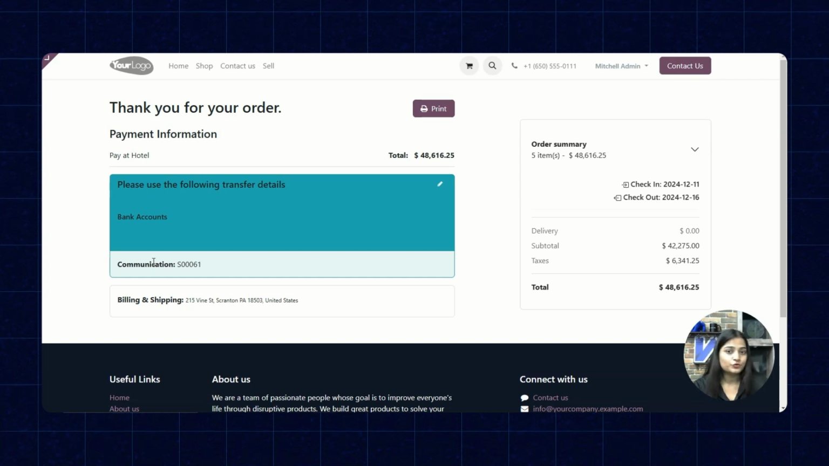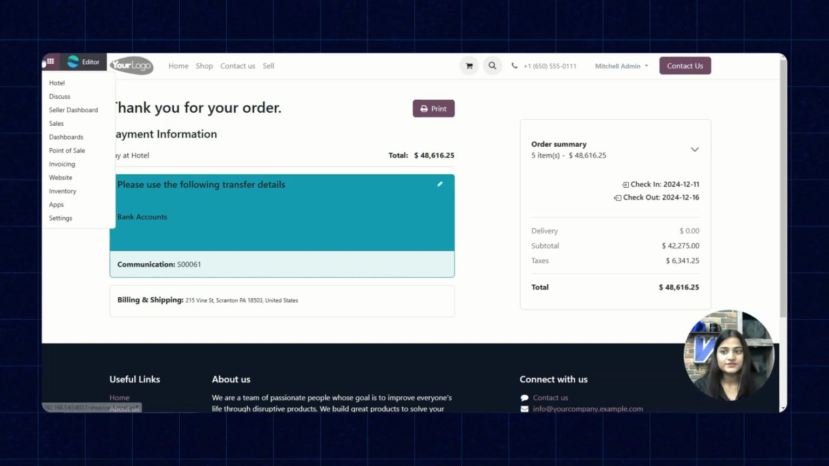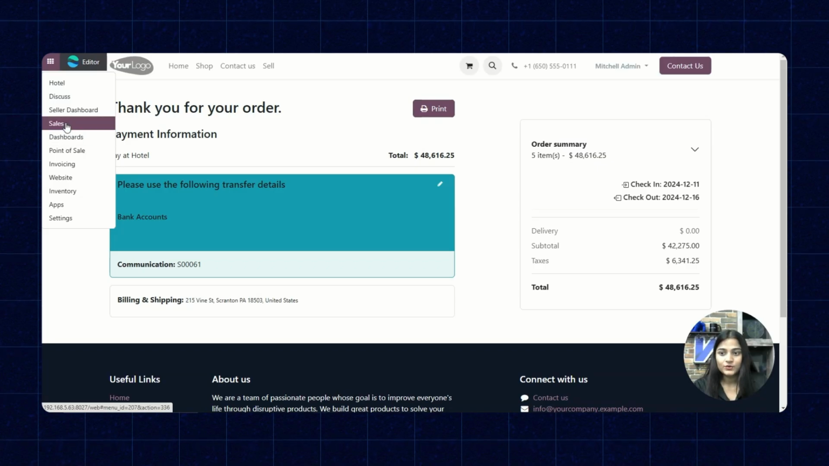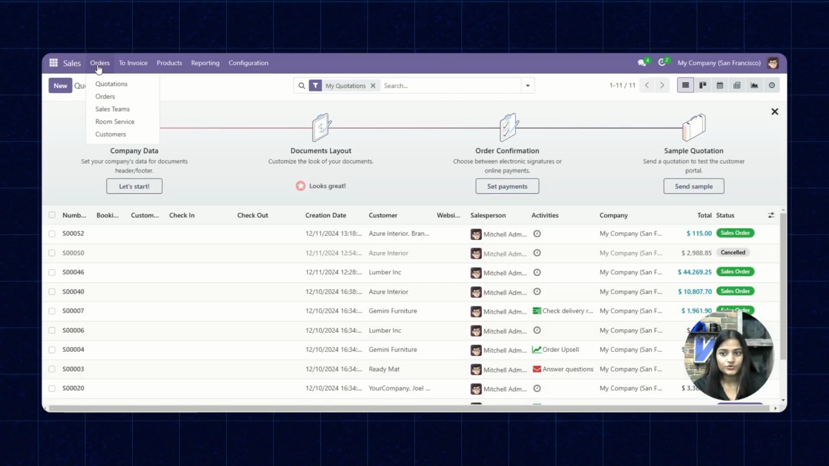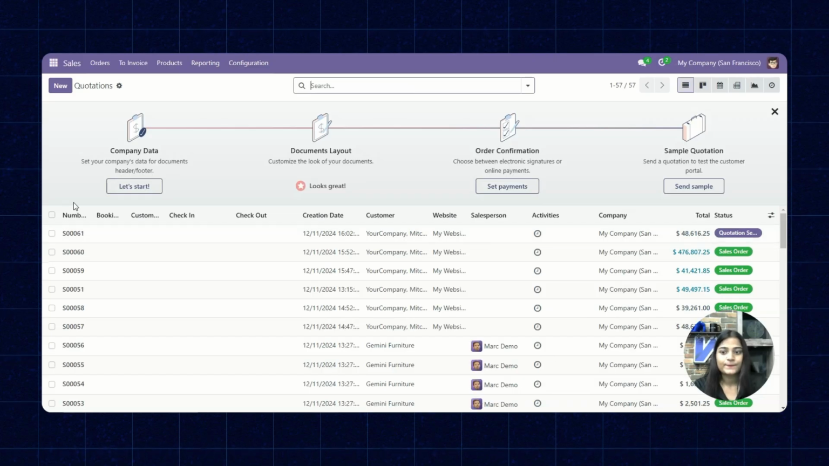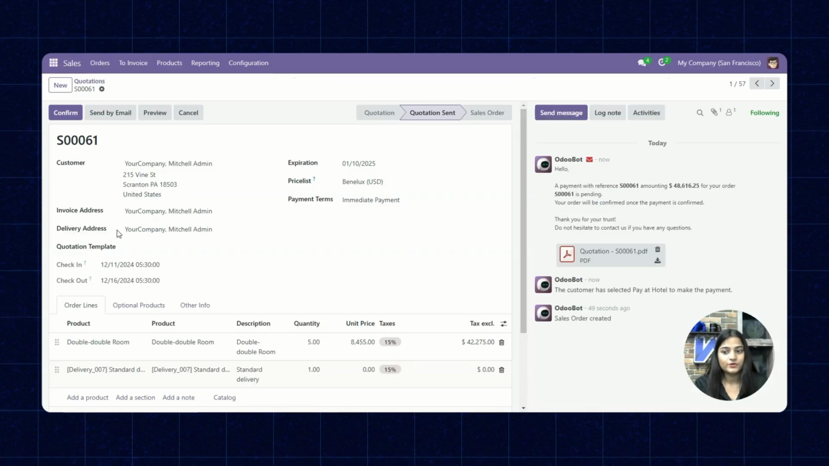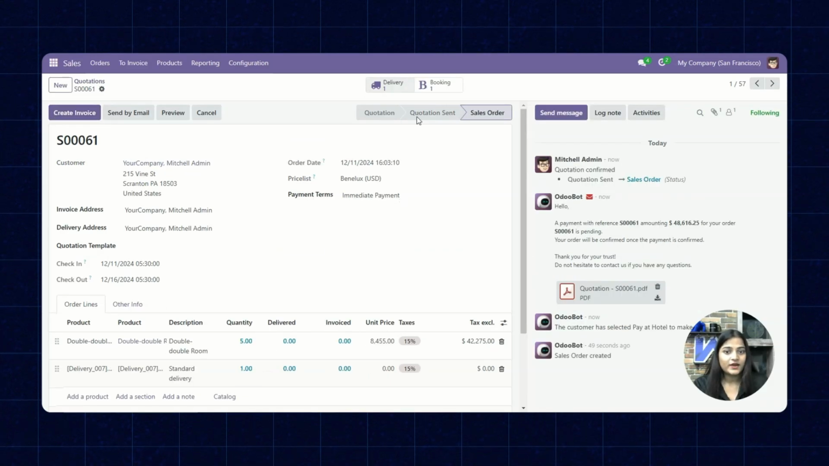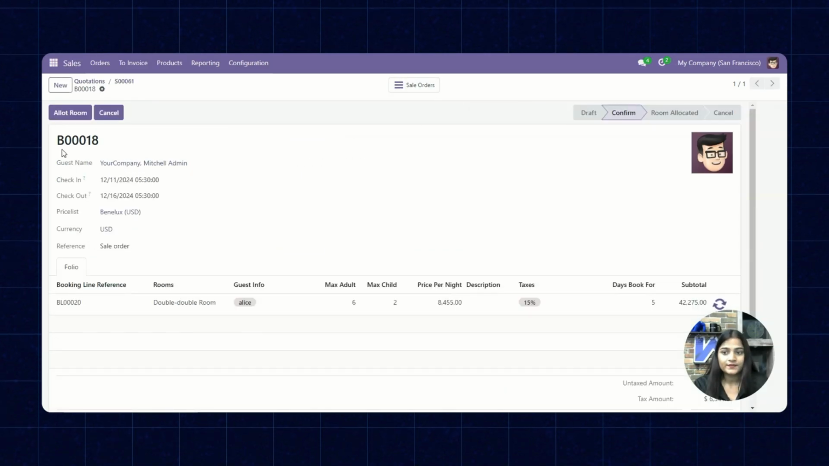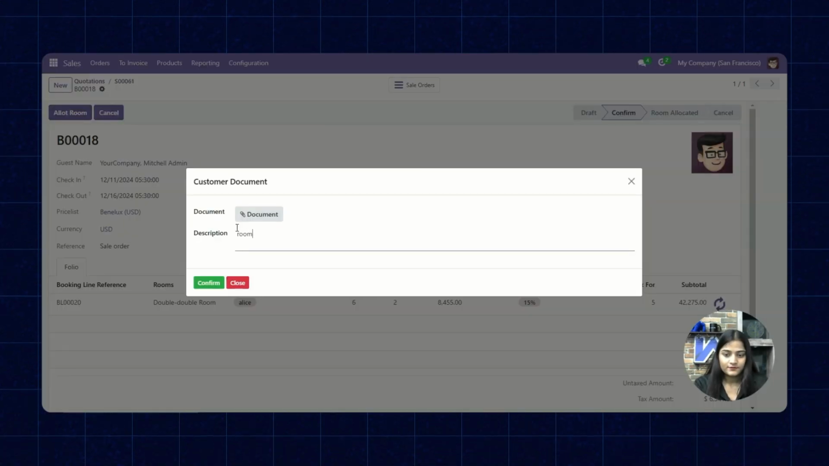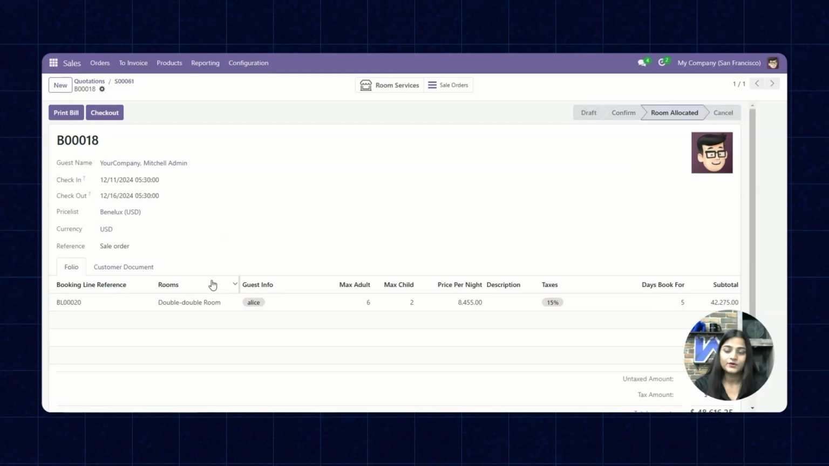Now you have to allot a room as an admin. So for that, navigate to the home page again and click on sales. Now go to orders and click on quotations. There you can see the booking which we have done right now is in the list. We'll open this. And as an admin, we can check the details entered by the customer. Once you click on confirm, there you have the option of booking. Click on booking. From this option, allot room, you can allot a room for your customers. Write down the description for your customer and click on confirm. Once you click on confirm, you can check out.